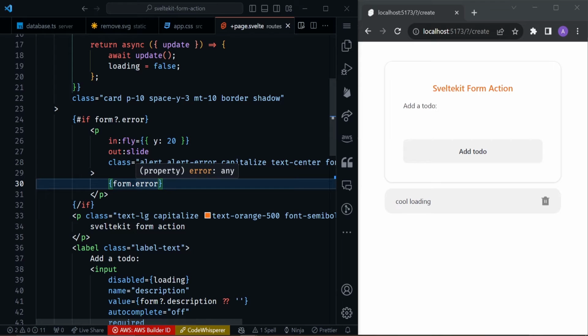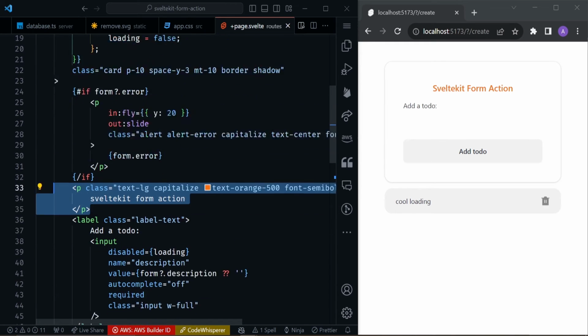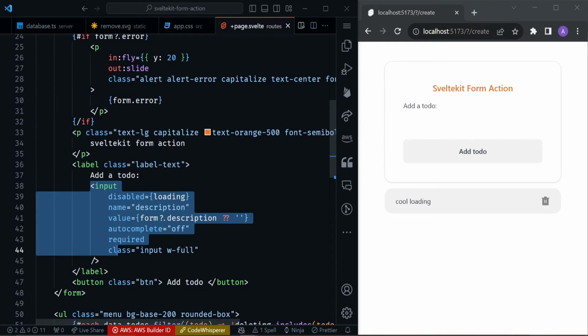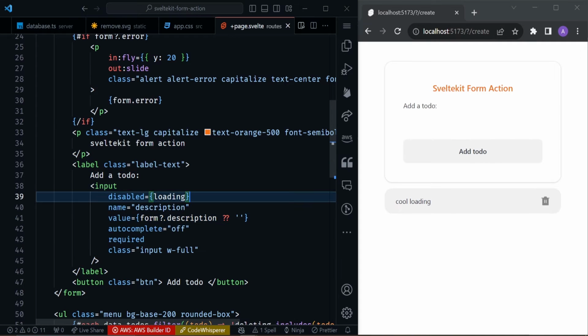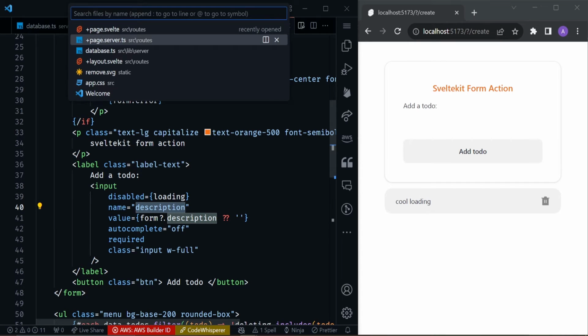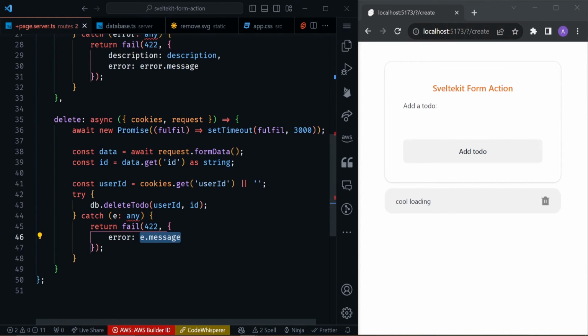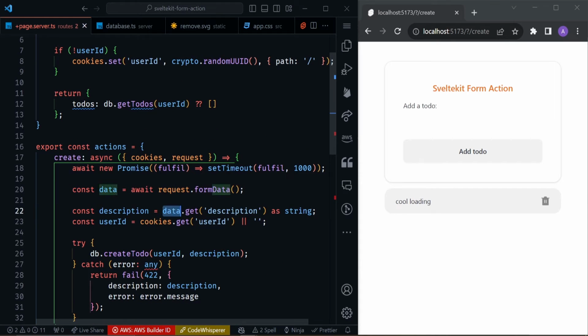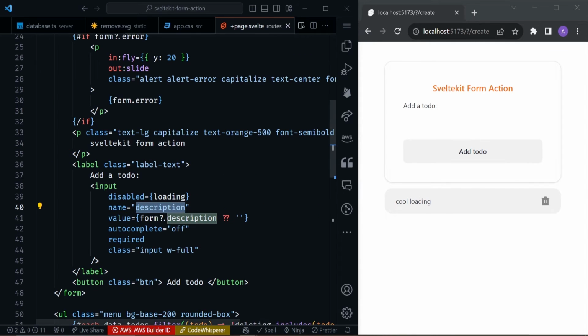And right here is just the name, add to do, and this is the input right here. So we are disabling it when it's loading, and we are adding the name as description, and that is important because it's that name that we use to get the field. So when we say data.get, we have to get it through the name that we added, and we say description, and then we cast it as a string because we expect it to be a string. That is the reason for this name. And the value is form.description.